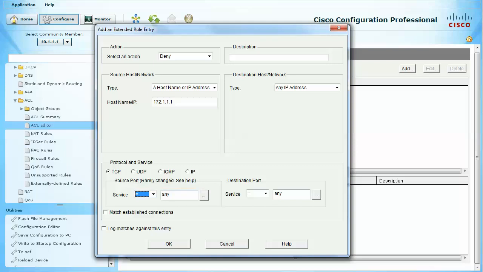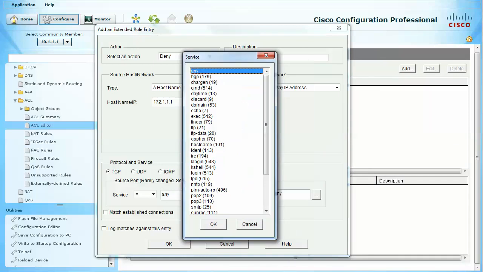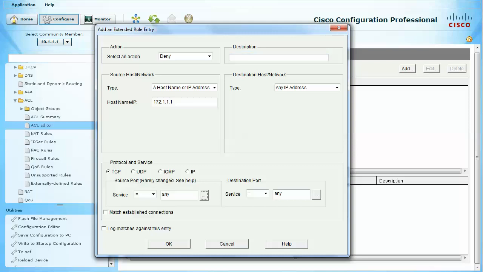And if you don't quite remember what port number you want to put in here, just click this box with the 3 little dots on it. That's going to give you a list of services like you would see if you used iOS Help for that. So we're going to leave that alone, but I want to show you these particular options. And of course here for TCP, here is a match on established connections only. And then we've got log matches against this entry. That's going to be there for every option.